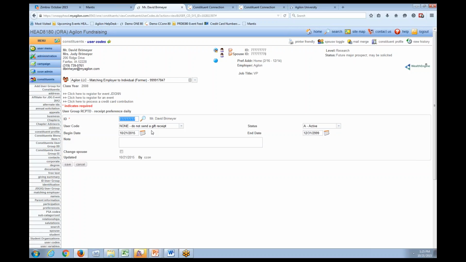What I like about using the user codes is it puts some of that control back into our constituents' hands and lets them control what their preferences are for sending out receipts. So that's kind of what we need to weigh, is whether or not that's something that we would like to have set up.